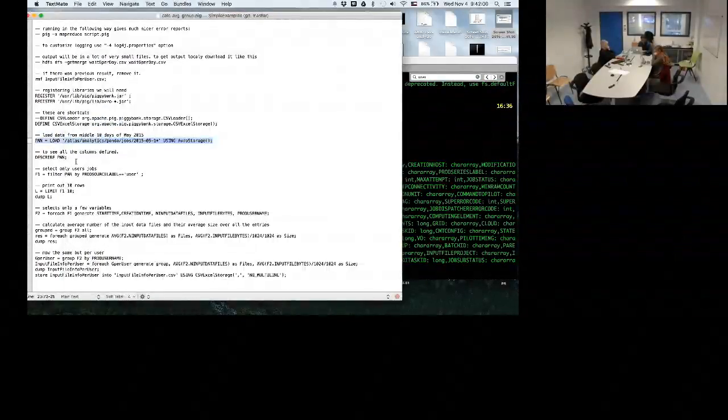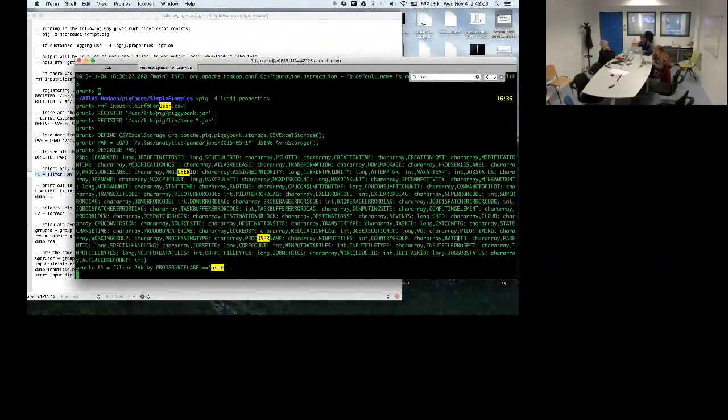And then what we're going to do is select only user jobs, so no production jobs. And you do this by selecting prod source label to be equal to user. Now, this is the filter command. There are not many commands in Pig. Basically, there are commands to load, to filter, foreach, and to group. And that's basically like 4 commands.